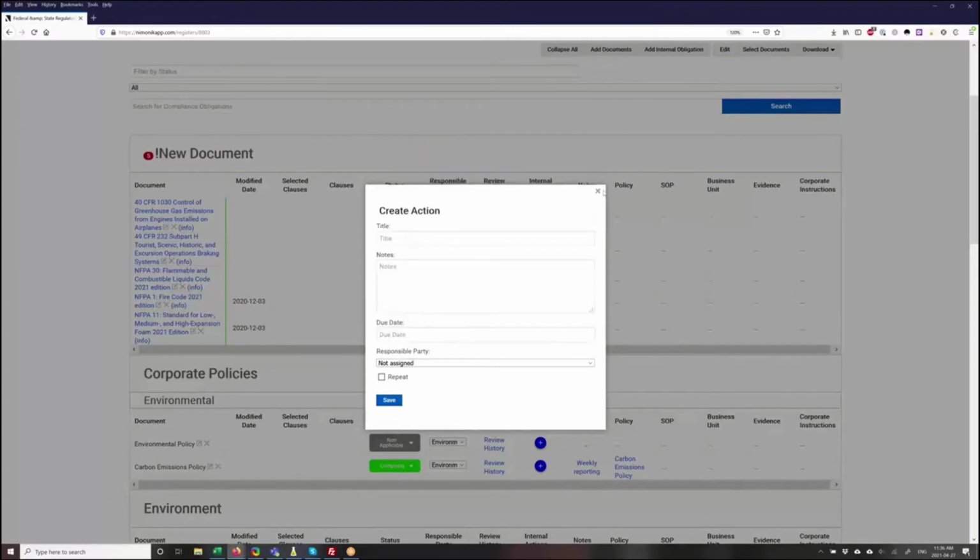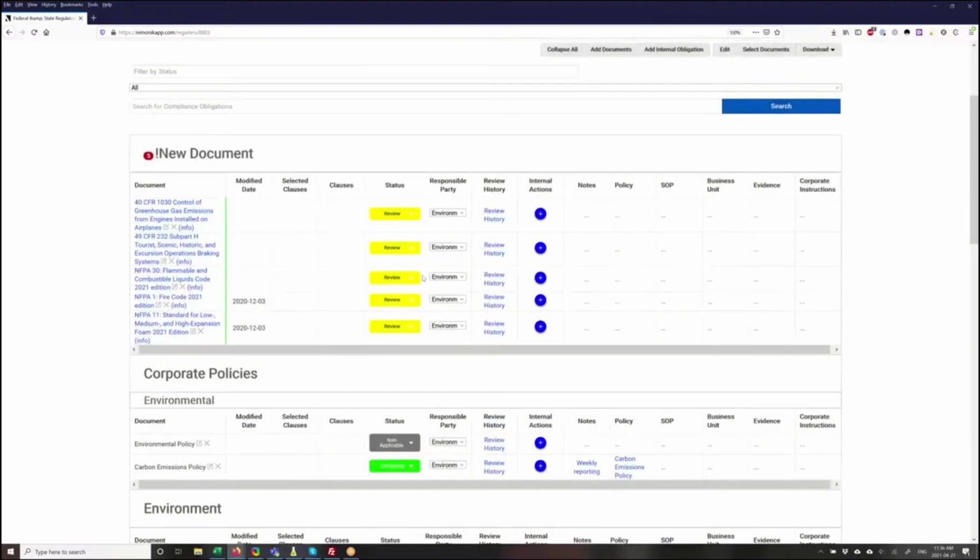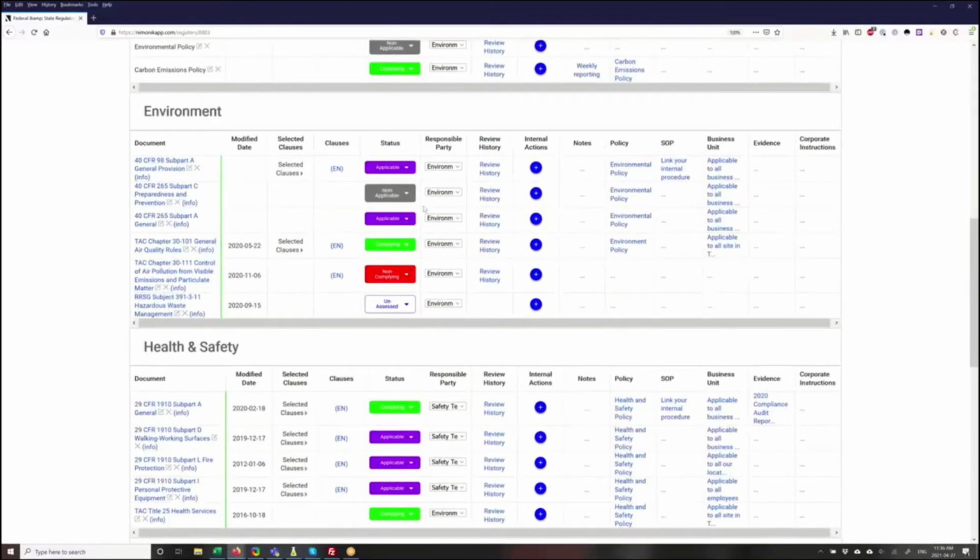If I scroll down, I'll see other documents that we've already processed and that we've assigned not just notes to, but we've assigned to a responsible party, and we've linked it to our internal policies, standard operating procedures, business units, and any corporate instructions or evidence that might be relevant for this specific document. All of these fields that you see on the right-hand side are fully personalizable.